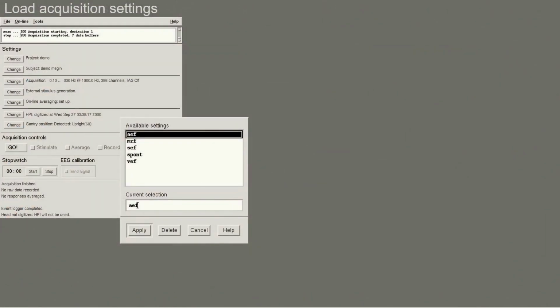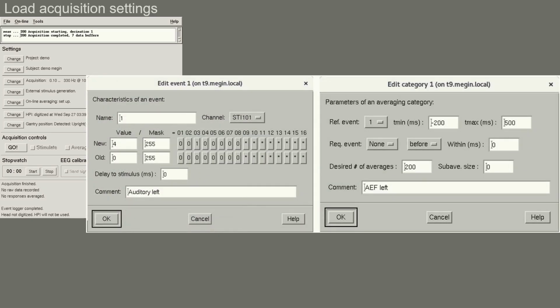Load the saved acquisition settings for AEF. Acquisition settings should be prepared in advance, then saved and loaded just before the AEF scan. Consult the MEGIN guidelines to MEG data acquisition for preparing the settings. Online averaging should be set up to monitor patients' responses for each of the stimuli. The example here shows an event will be created when line 3 is triggered, for example when E-Prime sends a trigger to stimulus input 3, and averaged with an epoch of -200 to 500 milliseconds.